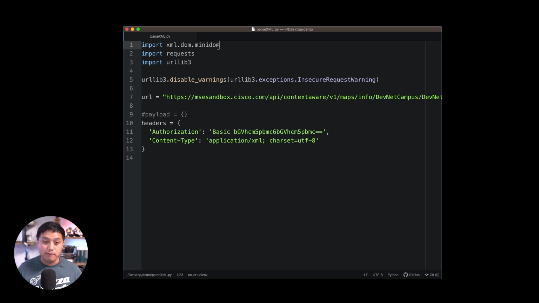And so what we're going to do is get information from that sandbox, specifically the information that we're looking for. The first thing that we need to do is import the libraries that we're going to use to parse XML, for example. The first one is xml.dom.minidom, and I'll show you some documentation as well.